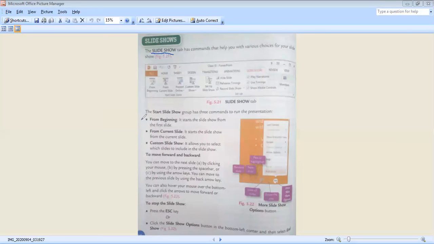What are those? From beginning, it starts the slideshow from the first slide. Then from current slide, it starts the slideshow from the current slide. And custom slideshow, it allows you to select which slide to include in the slideshow. So if you select from beginning, the slideshow will start from the first slide.